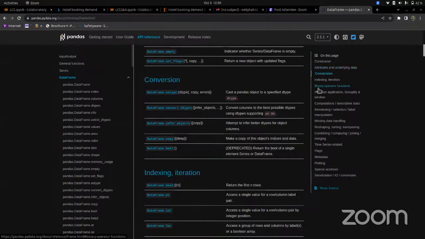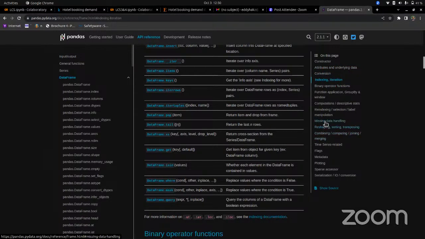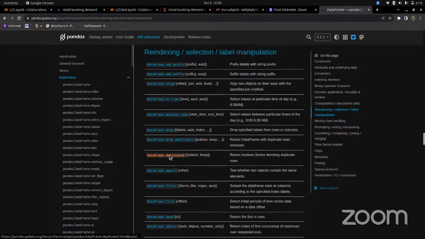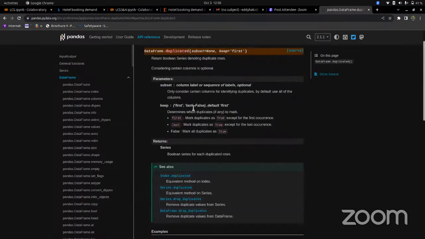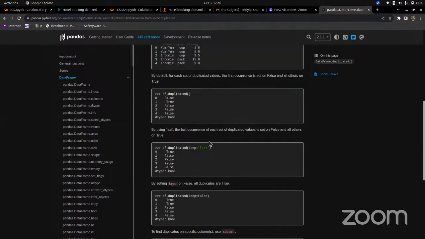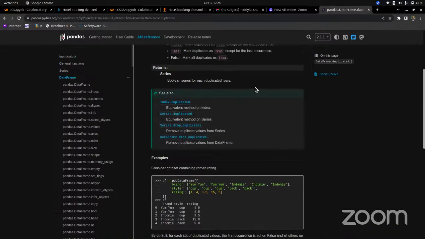That's true. There's the duplicated function. I want to find out where it is here. Is it duplicated, right? So you can now tell it the subset, right? There's these subsets, column labels or subsequence of labels. So most likely it's a list you put into it. Yes, you can now specify, so maybe you have to specify all the columns here.